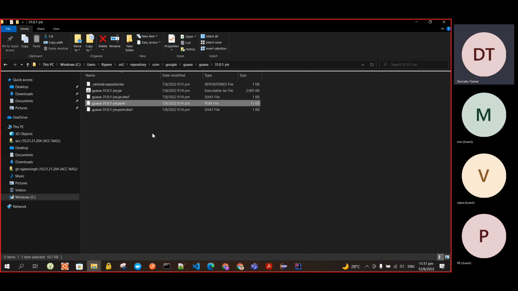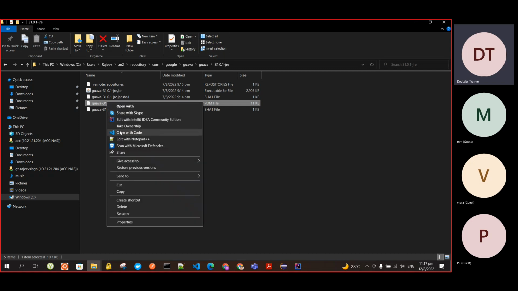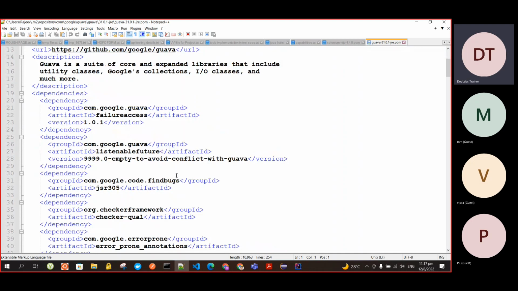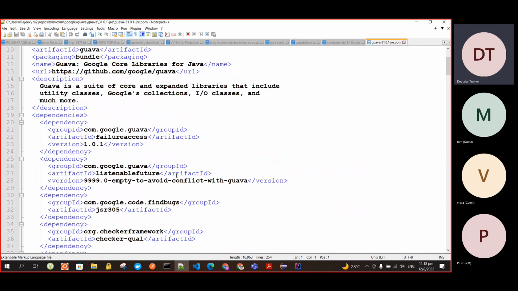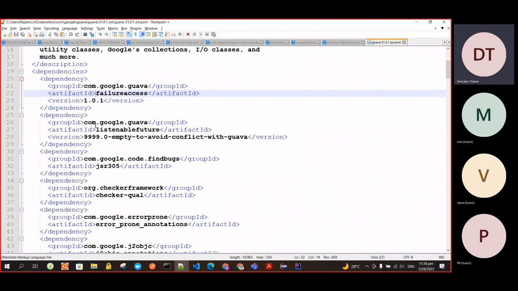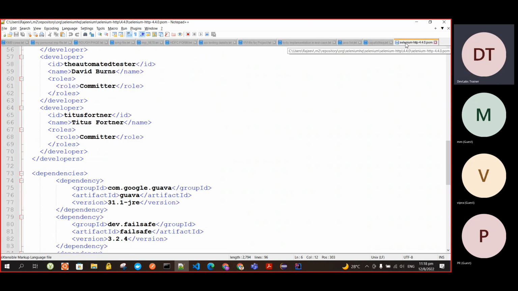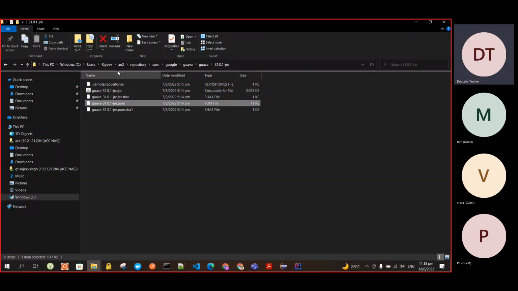Now suppose that 100 library files need to be downloaded. I will just focus on one part and the other files will be automatically taken care of. So you see here in the Guava, which one it is referring to. This is just for your information. Go to the dependencies section and you can check here com.google.guava, failure access 10.1. Then com.google.guava, listenable future, these kinds of things will be there. So everything will be there, don't need to worry. It's just for your information how it is configured.